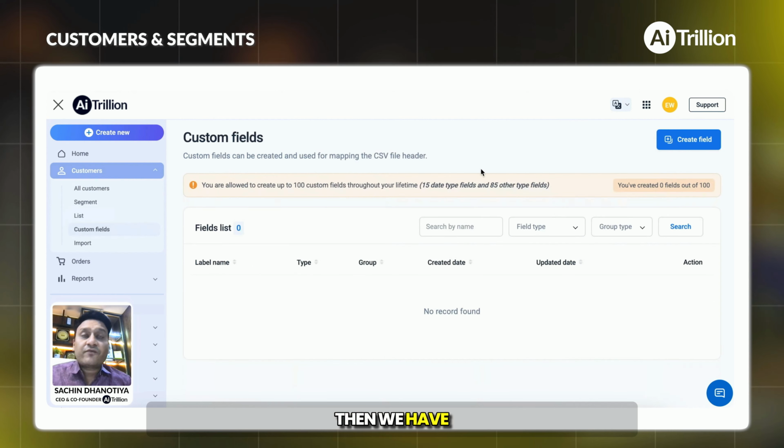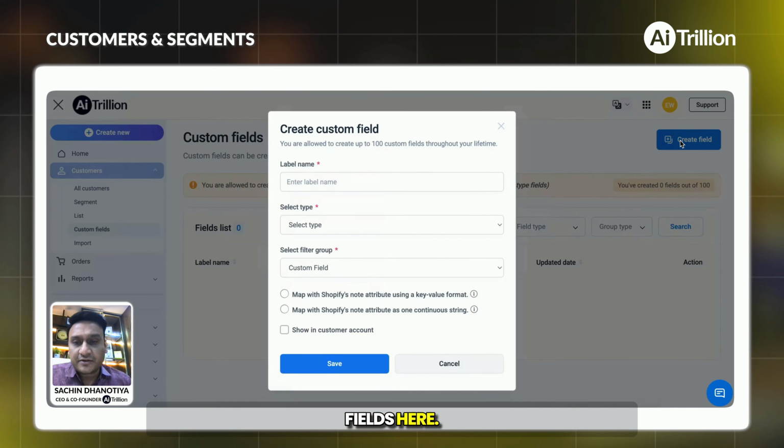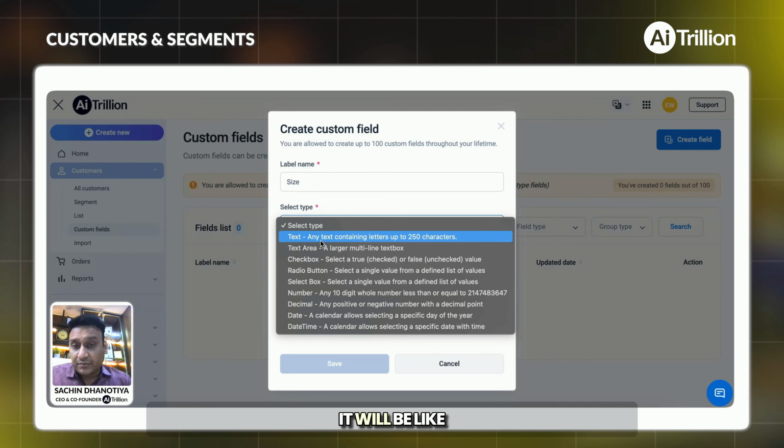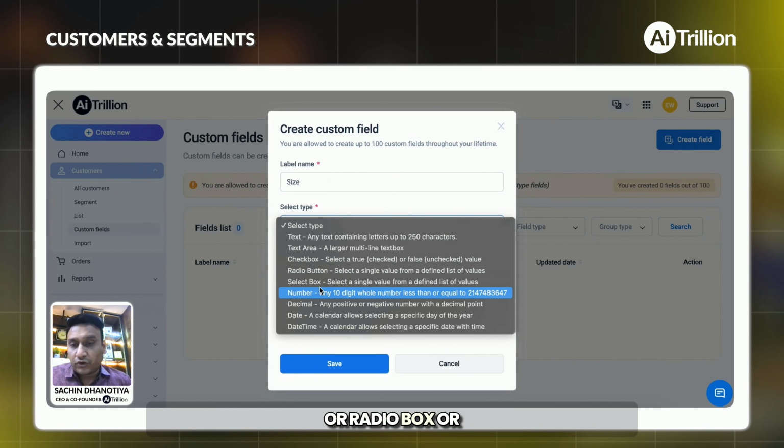Then we have custom fields. So Shopify has a set number of fields in the backend, and if you want to collect more fields like date of birth or their age, their sizes, or even their preferences kind of thing, then you can easily create fields here. Like you can give it a name like size, what type it will be, like text or checkbox or radio box or select numbers.